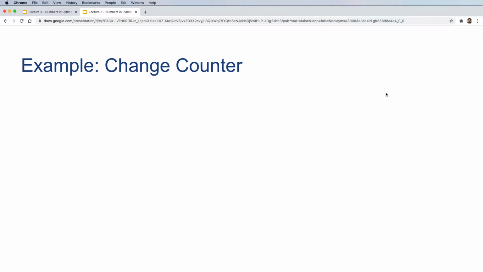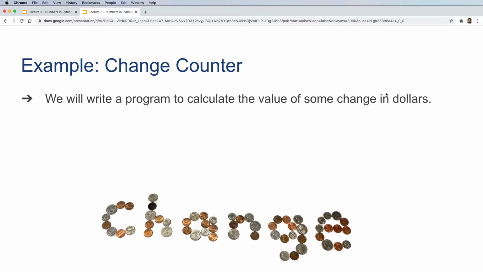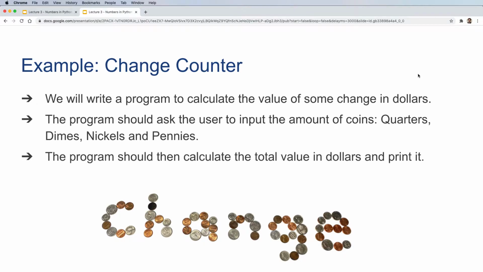Now let's work on an example change counter. So here we will write a program to calculate the value of some change in dollars. The program should ask the user to input the amount of coins, quarters, dimes, nickels, and pennies. The program should then calculate the total value in dollars and print the value. So let's get started.